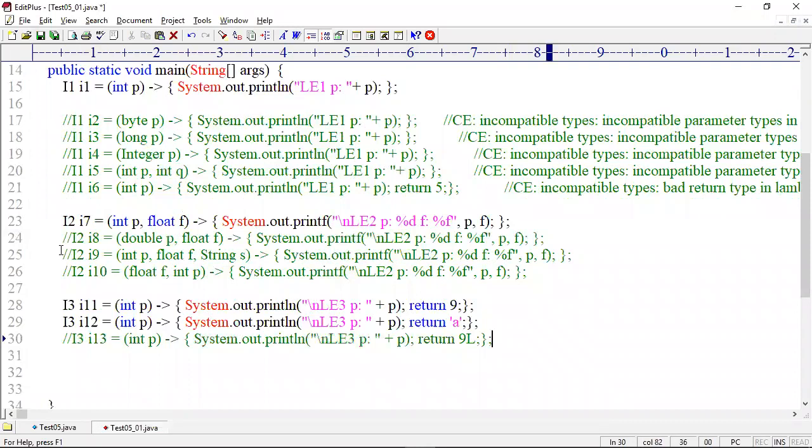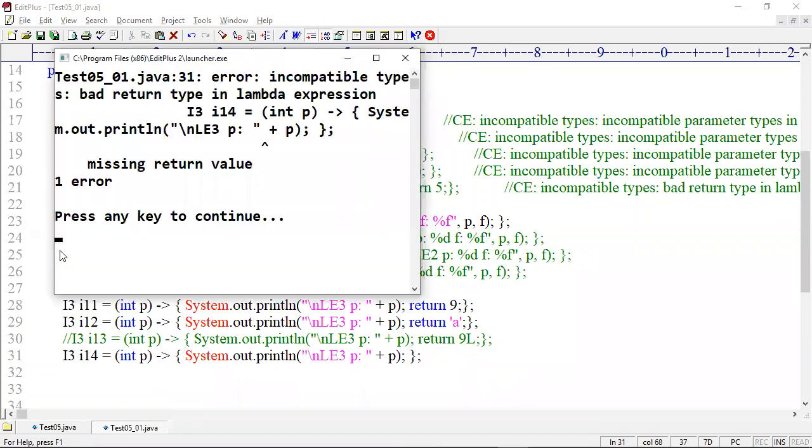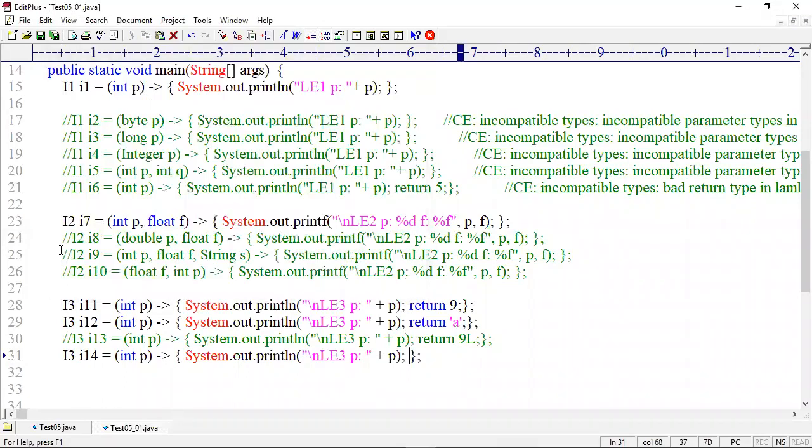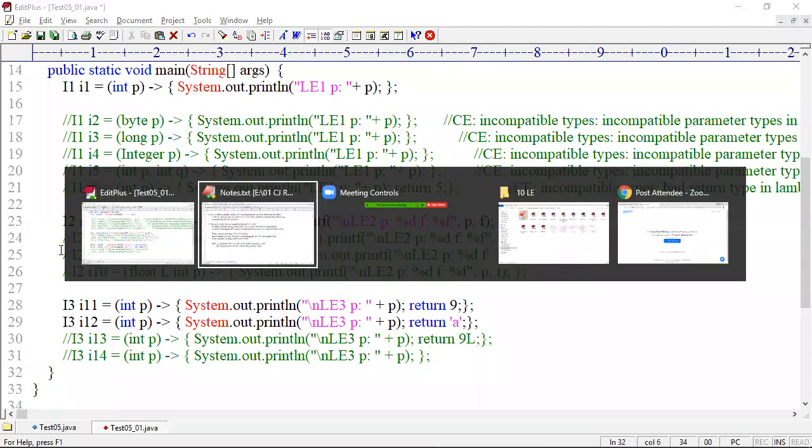Now, can I ignore the return type? I14 equal to int p, and I am ignoring the return value. Is it allowed or not allowed? Not allowed. The compiler throws an error: bad return type in lambda expression. You must return a value. So finally, I hope I have given clarity on lambda expression.